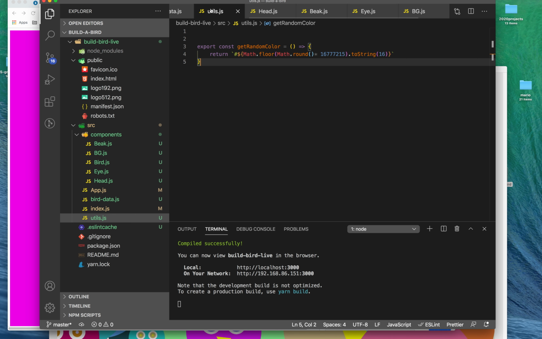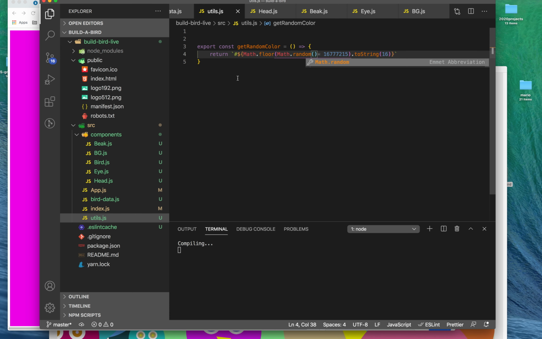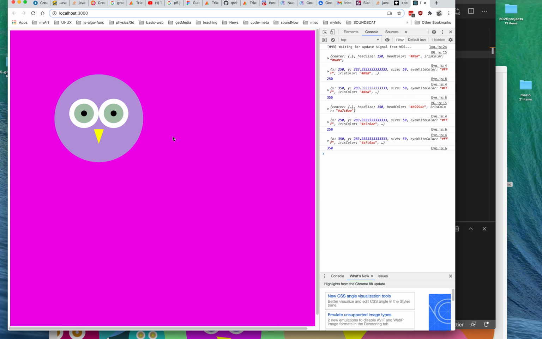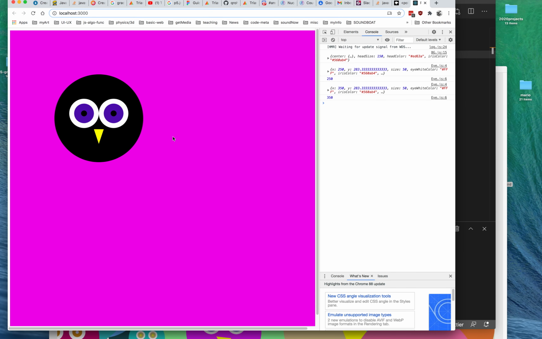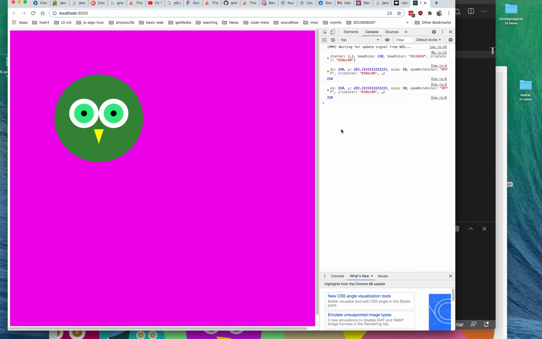Let me see if I can figure out where that is. getRandomColor should return a template literal, math.floor math.random. Ha. Now we should get random colors every time. There we go. Now we're getting nominally different random colors each time.